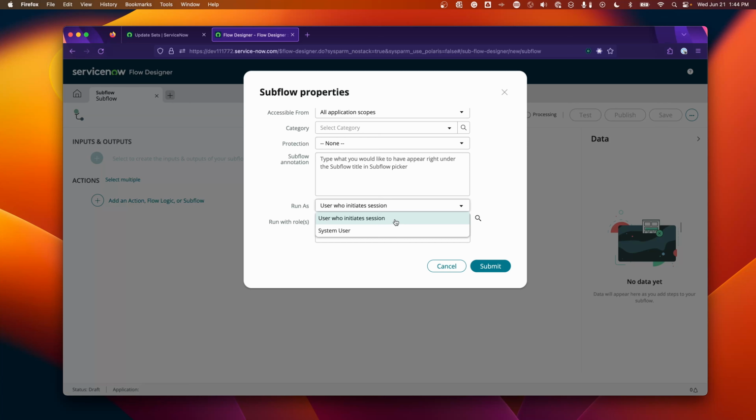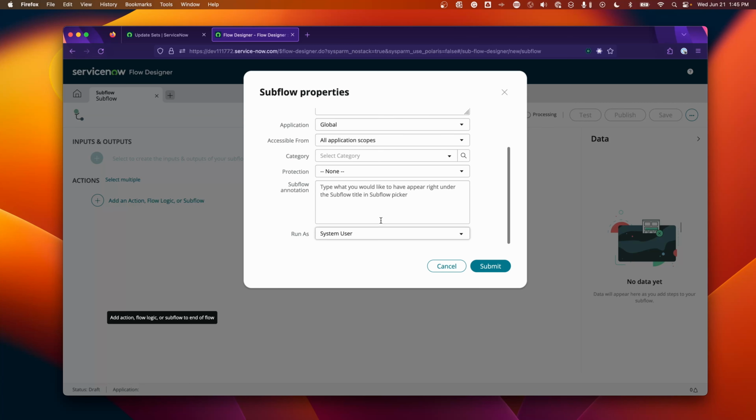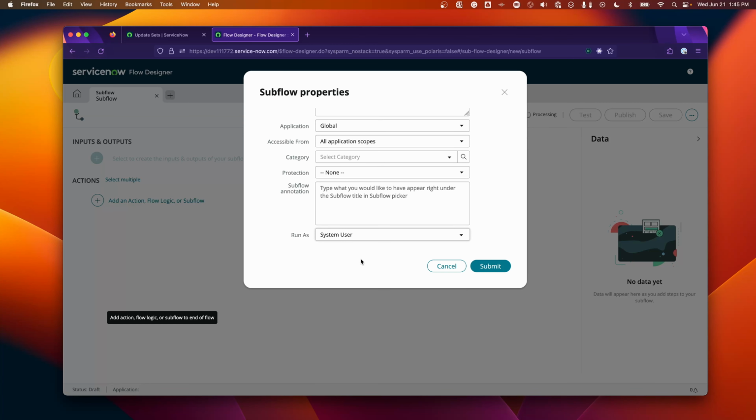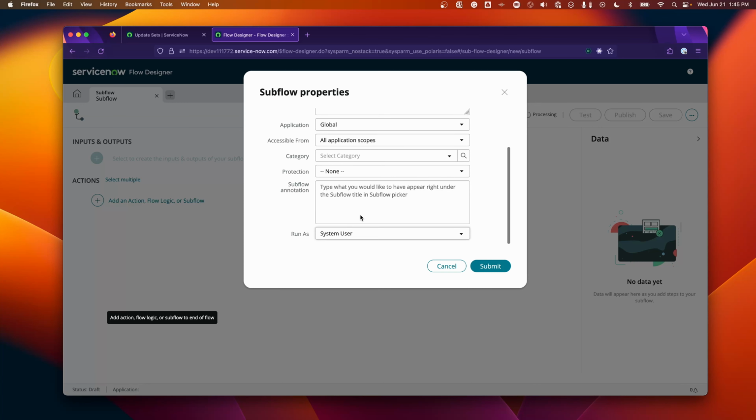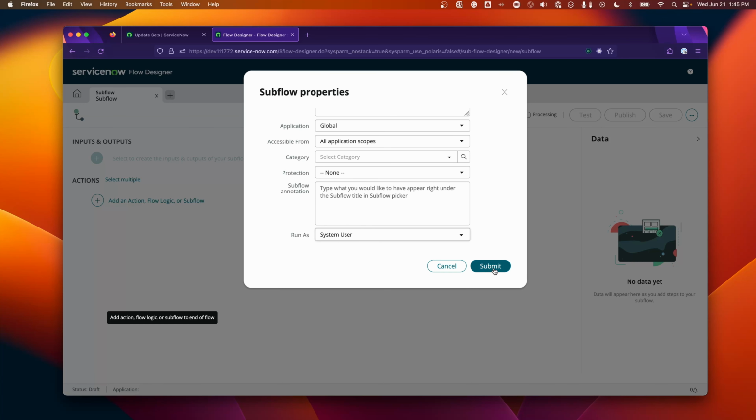If you choose user who initiates the session and that particular person doesn't have the permission for the table that you might be running actions against, so for example, they can't create tasks in the incident table, or they can't create tasks in the service catalog task table, then it will error out and not complete the flow. So for this integration and for this particular use case, we want to use system user here. Shouldn't really be triggered by anybody else for this use case, but we're going to be scheduling this. Just wanted to let you know how that works.